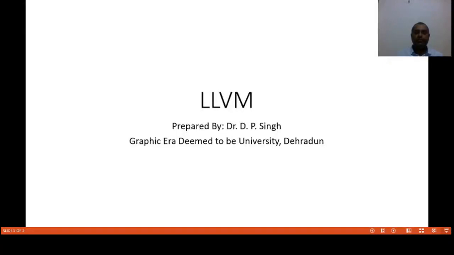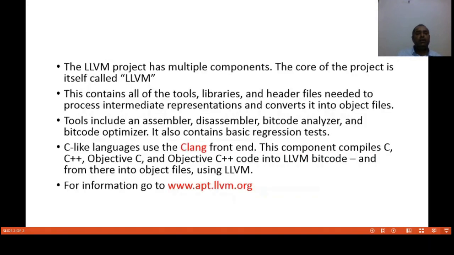Hello everyone. Today we will discuss the tools that can be used to develop the compiler. LLVM. LLVM is a project which has multiple components. The core of the project is itself called LLVM.